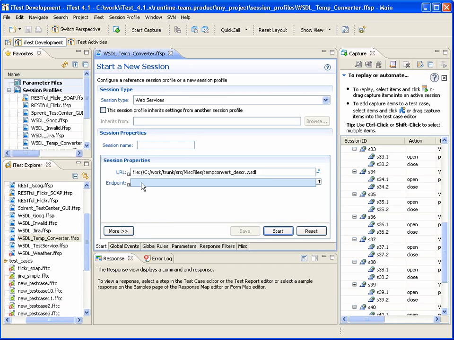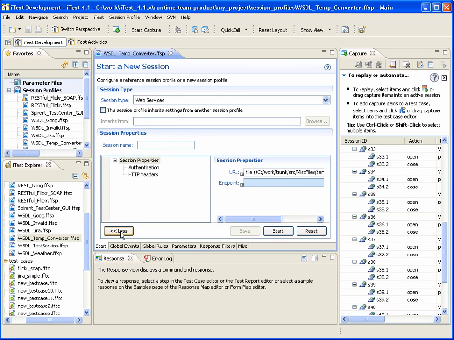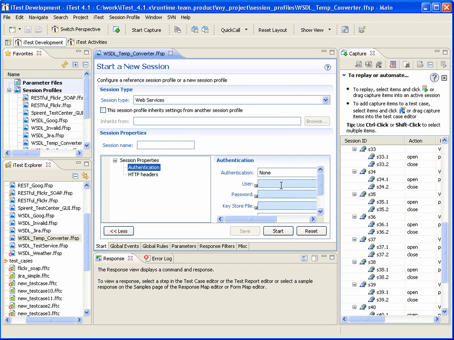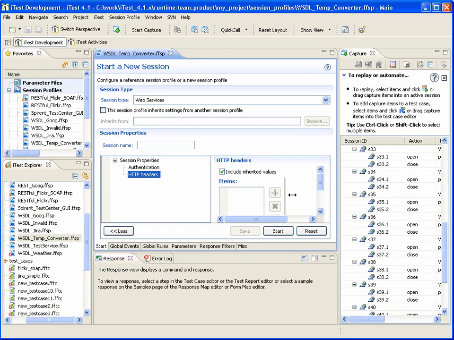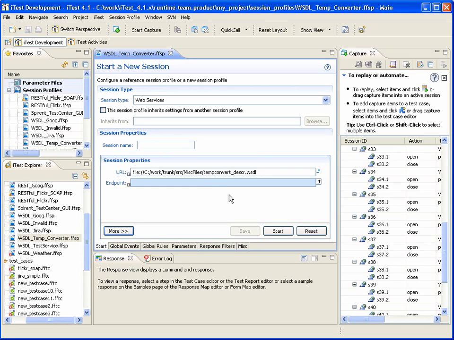There is an optional endpoint. If no endpoint is specified, then it will pick up the endpoint defined in the WSDL file. There are a couple more options. Authentication. We don't need to set it for this demo. And HTTP headers. We don't need them for this demo. Let's start the session.